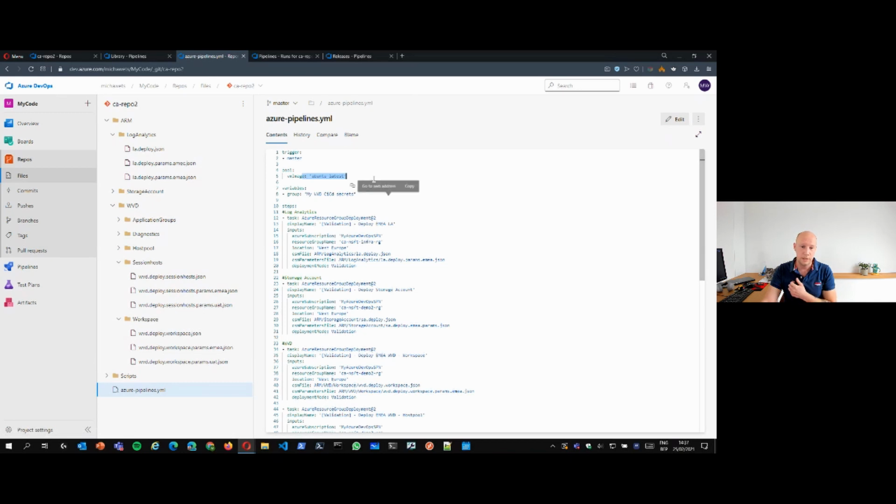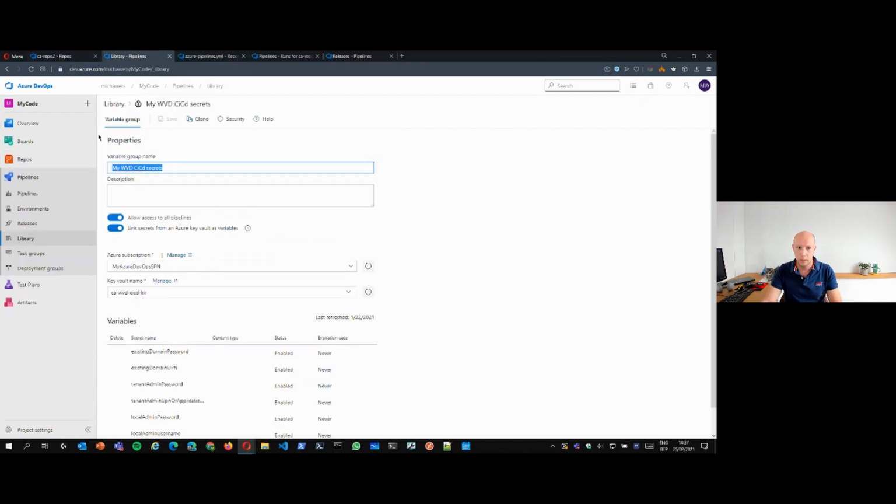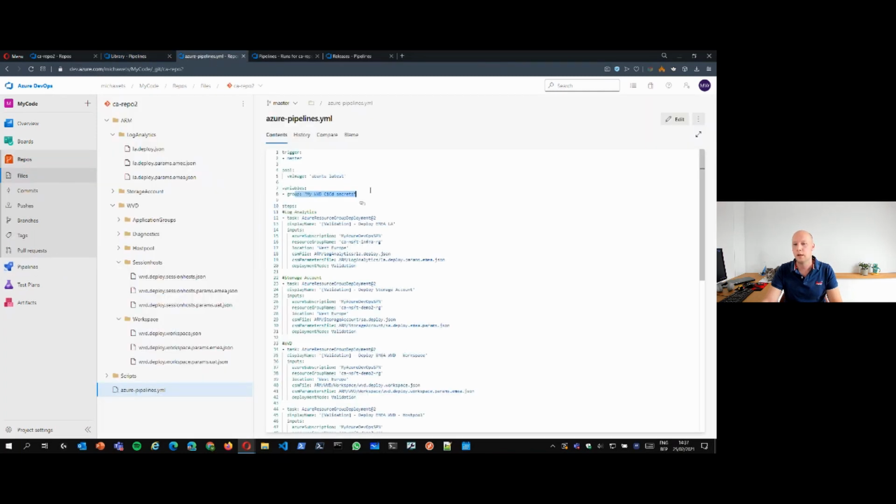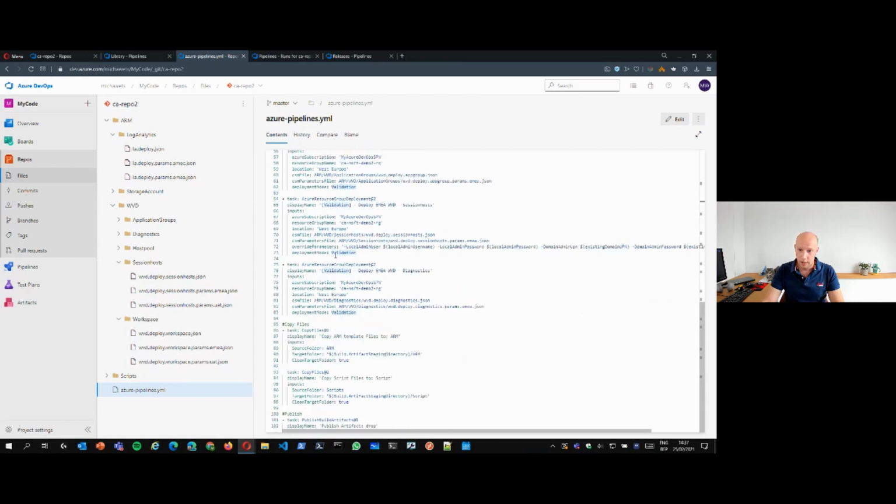We're going to use the latest of the Ubuntu. We're going to use the variable group, as I described over here, my WVD CI/CD secrets. And then we're going to perform a validation on all those RM files that we have over here before we do anything. So in build, we're going to do a validation of all those RM files. And at the bottom, we do a copy files from both RM templates and also the script folder over here. But script will be touched in the next section. And the last step is, of course, publish everything into the artifact.